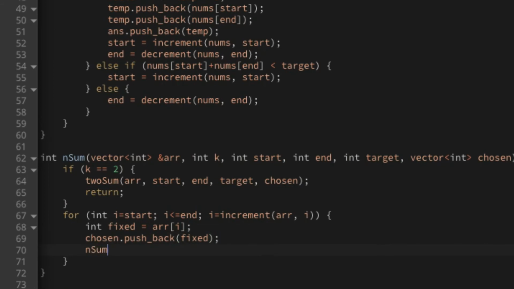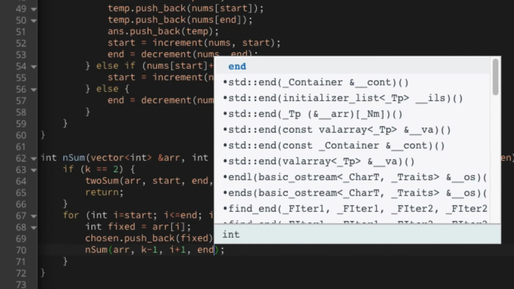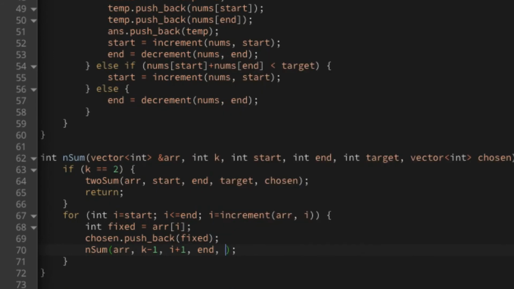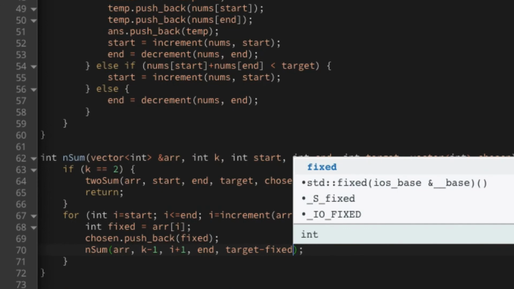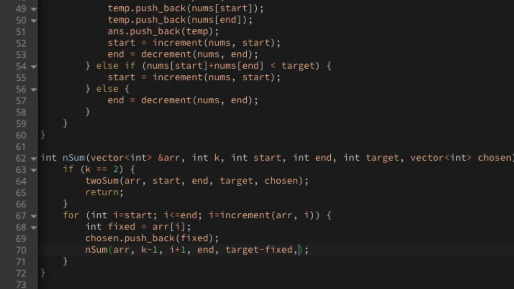So nsum, it takes ARR as input, then k minus 1 because we have already fixed one number now. So k minus 1, start will become i plus 1 now. So end will be same, end, target will be target minus the fixed number because we have already chosen one number. So target has now reduced by that much. So target minus fixed, and the final vector is chosen.